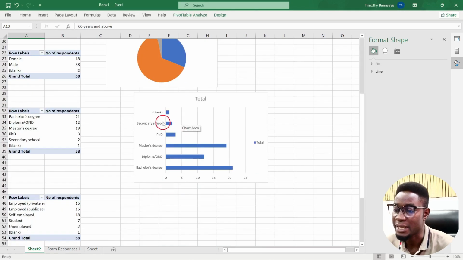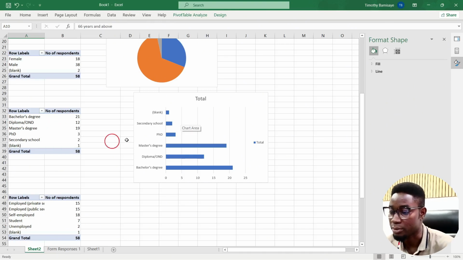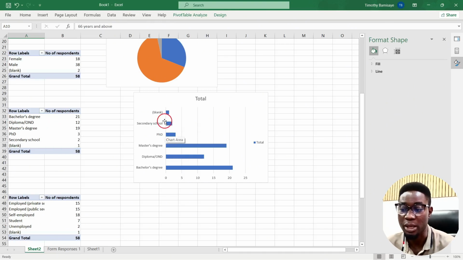But for this case, now I see people's degree, educational qualification. You may want to sort this one, right? If you want, I think it's okay to sort it. But if you don't want to sort it in ascending or descending order based on value, you may probably just sort it based on the qualification.